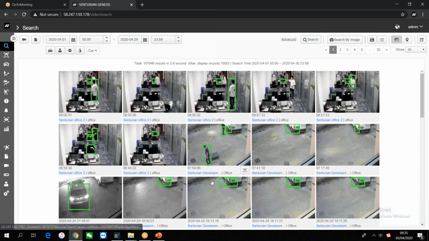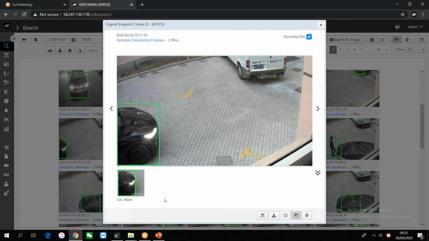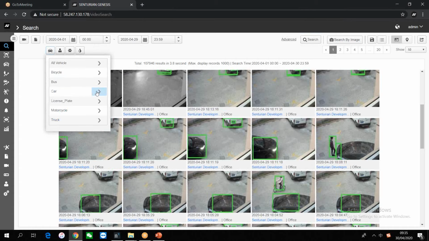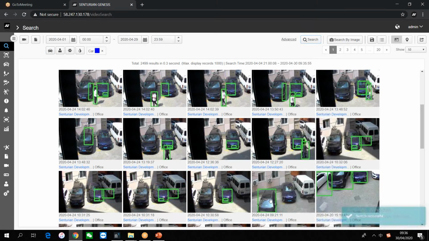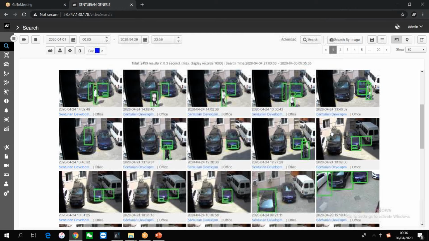Okay, so you see, we found a car. This is when the camera was facing outside, this is a car. Okay, so we got a car here. You can even search for a different color of car, maybe a blue car. Right, so yes, you see you got a blue car here.